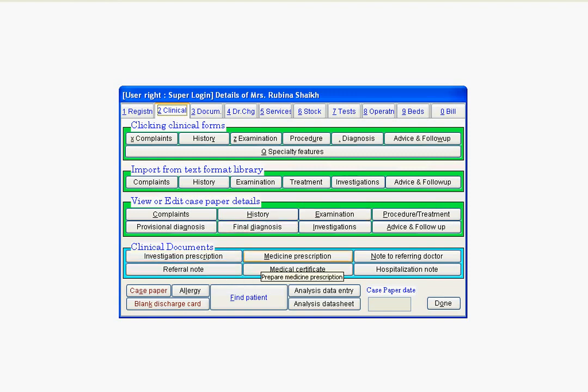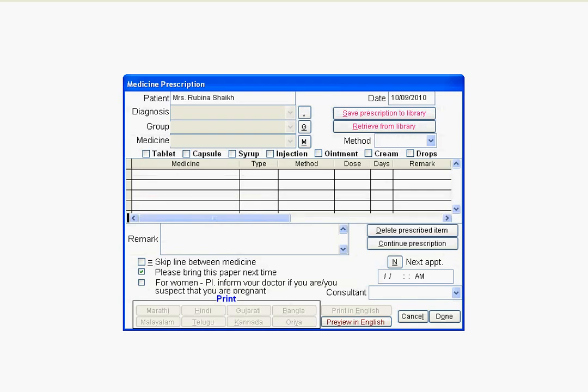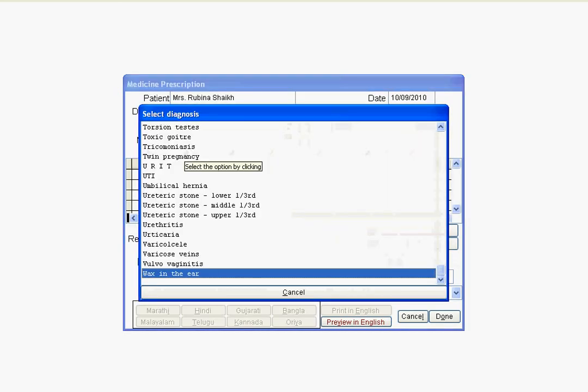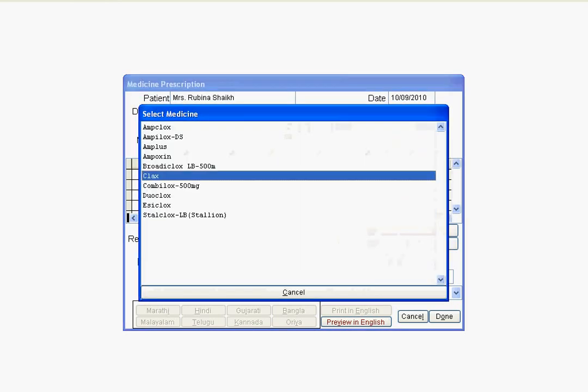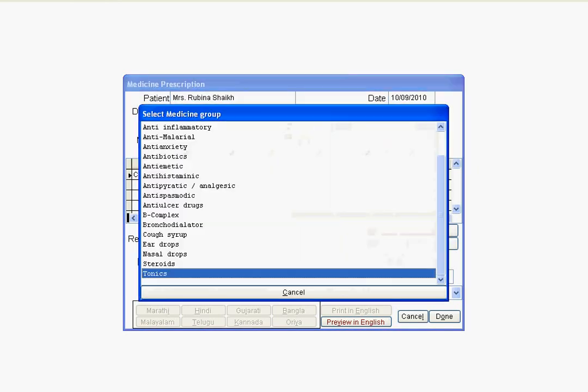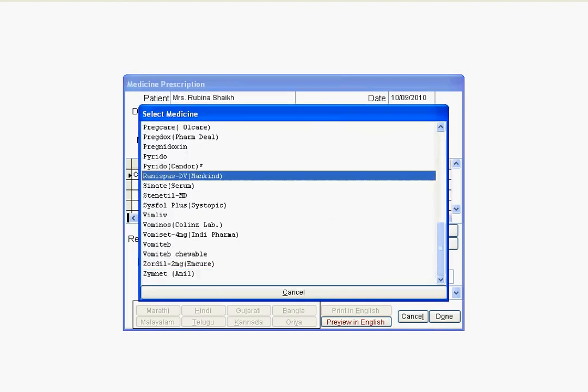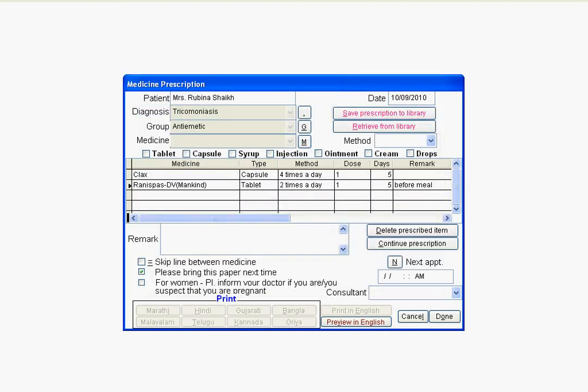Then we have clinical documents. For example, here we have a medicine prescription where you can select the diagnosis. Let's say this is the diagnosis, the group, and then probably the medicine, then another group, and medicine, and so on. This can print it in three different ways.